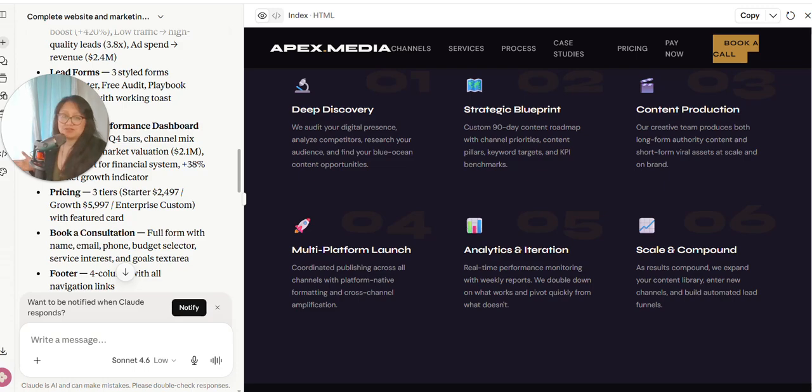There's a deep discovery, and this type of stage is where you and your client can get to know each other, talk about what their trouble points are, and you can also provide a solution. These are just suggestions of what type of solutions you can provide. The next one is your strategic blueprint.